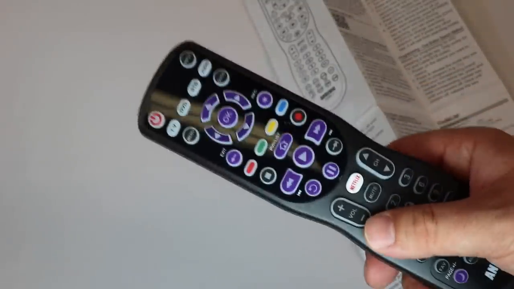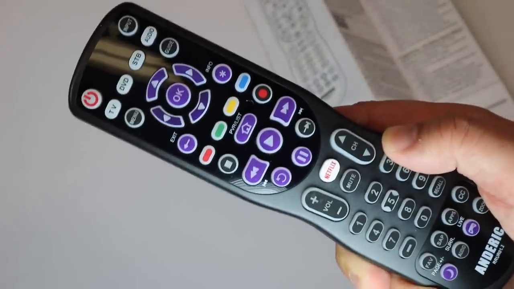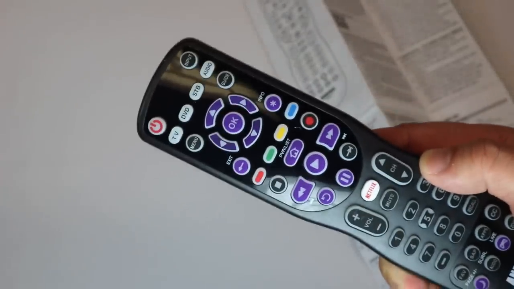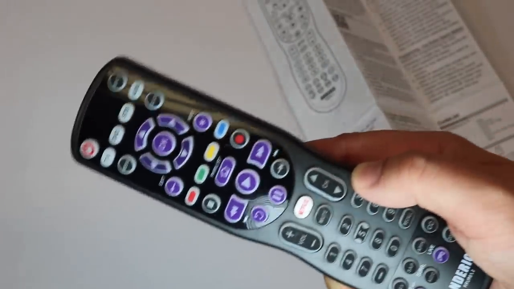But hey, some readers recommended this. I would say if you want a cheap universal remote that controls both your TV and your Roku all in one like this, not a bad option. It's not as feature rich as a Harmony, but you're not paying anywhere near that price. So just keep that in mind.